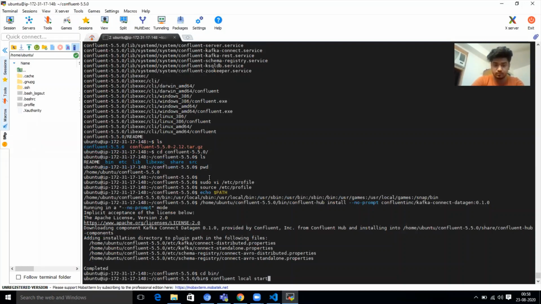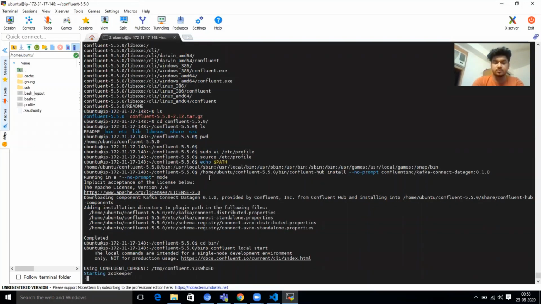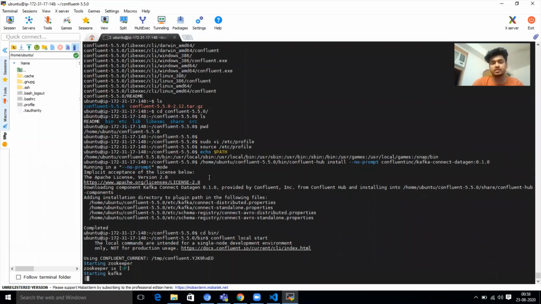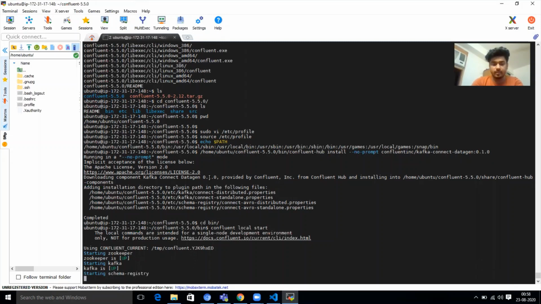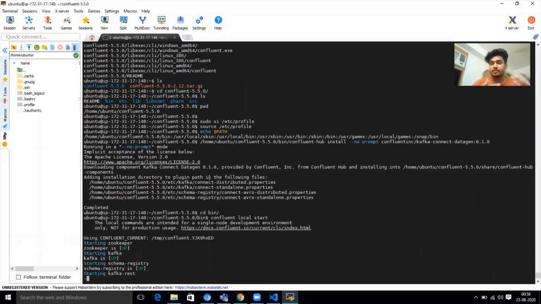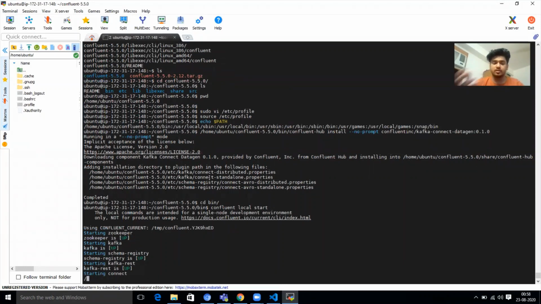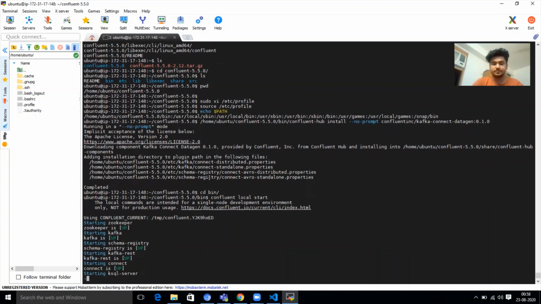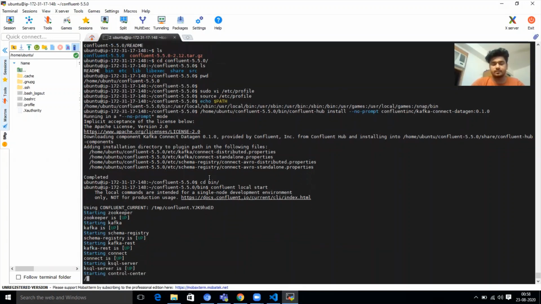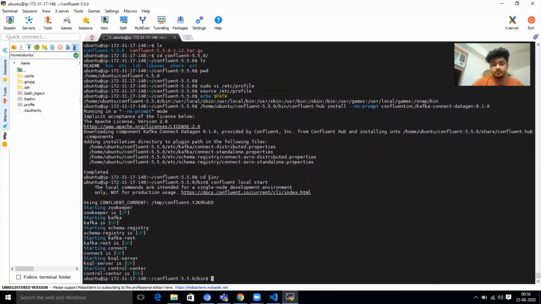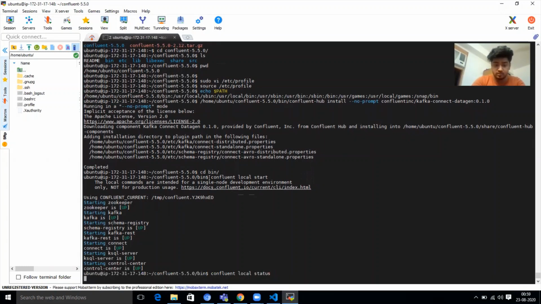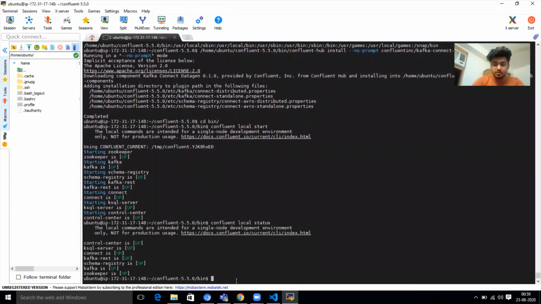bin, start. So it is starting Zookeeper, Kafka, Schema Registry and so on. Let's wait for it. It will take time. Once everything is up and running, then we can check it in the web browser whether everything is running or not. Now everything is up and running. Let's check the status. So everything is up and running.